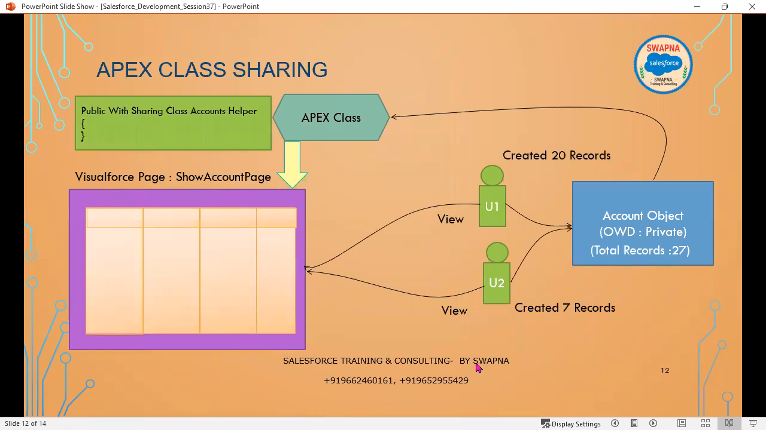Any questions? Swapna? Yeah, the standard controller, I think it's the only exception, right? It runs in user mode, correct? Did you try that standard controller? Yes. It runs in user mode only.